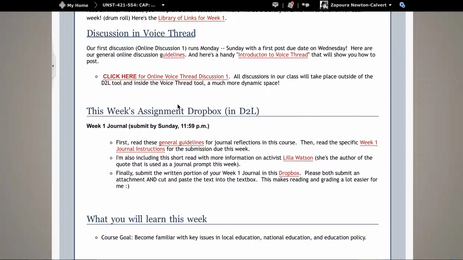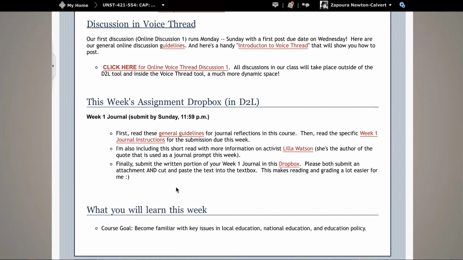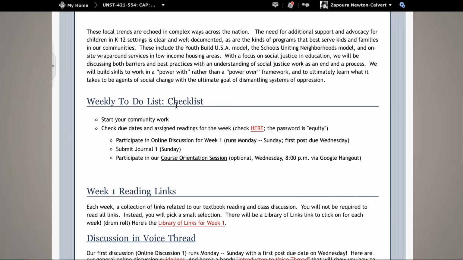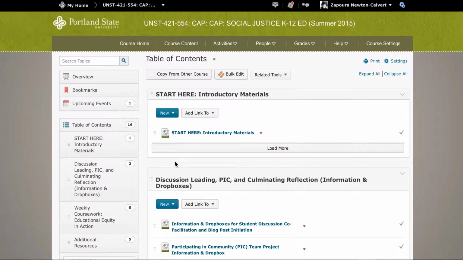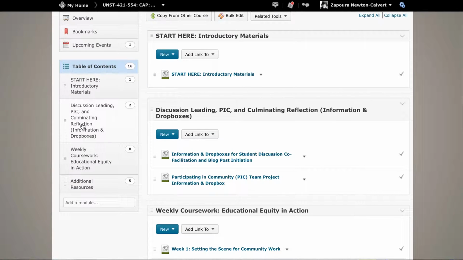Journals, we have a weekly journal almost every week. Again, since it's the first week, there are some general guidelines, the week 1 journal instructions, and then the Dropbox right here. So you can see that everything's kind of contained in this one package. Again, I highly recommend just going through that content tab and going to the documents that you need through the course content tab alone.